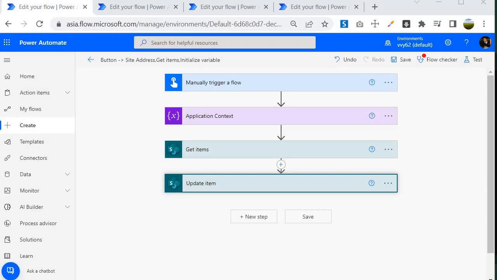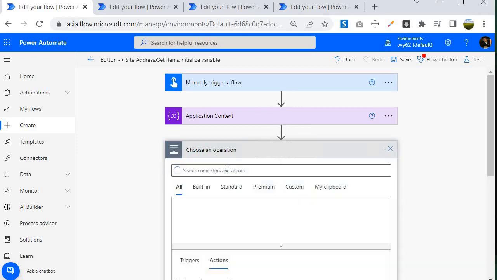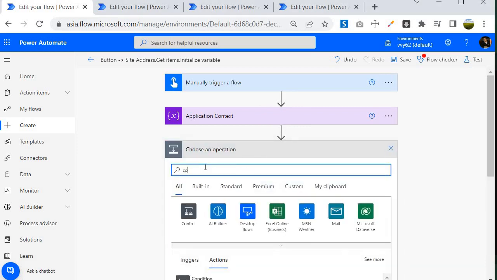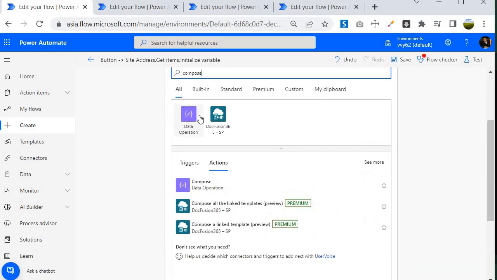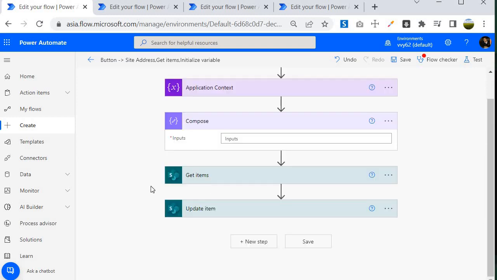First, I am going to discuss how to create the Compose action. It is very straightforward. You come over here, click on this add icon, add an action, and type compose. It is part of the Data Operation connector, and I will select Compose. This way you can add the Compose action.